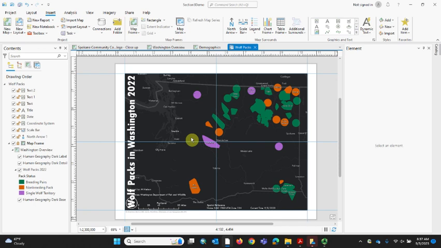We read top to bottom, left to right, so this is kind of consistent with looking at the map from the left. And then I'm going to go ahead and lock my title.